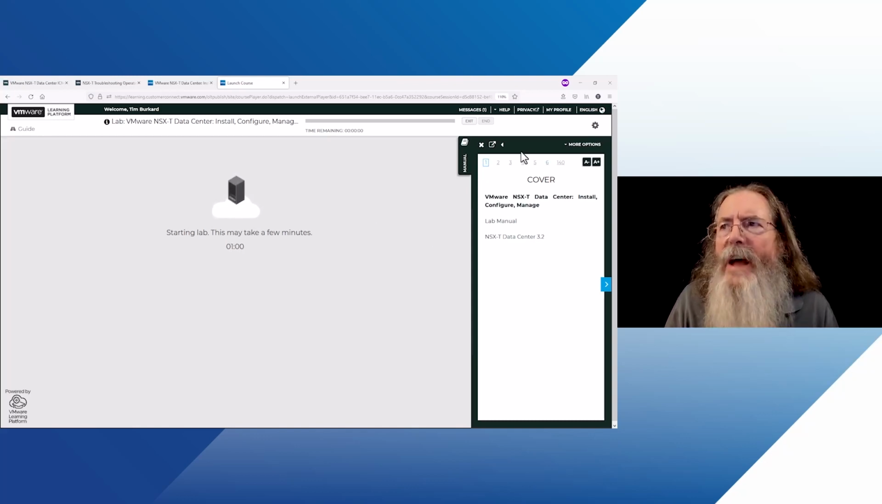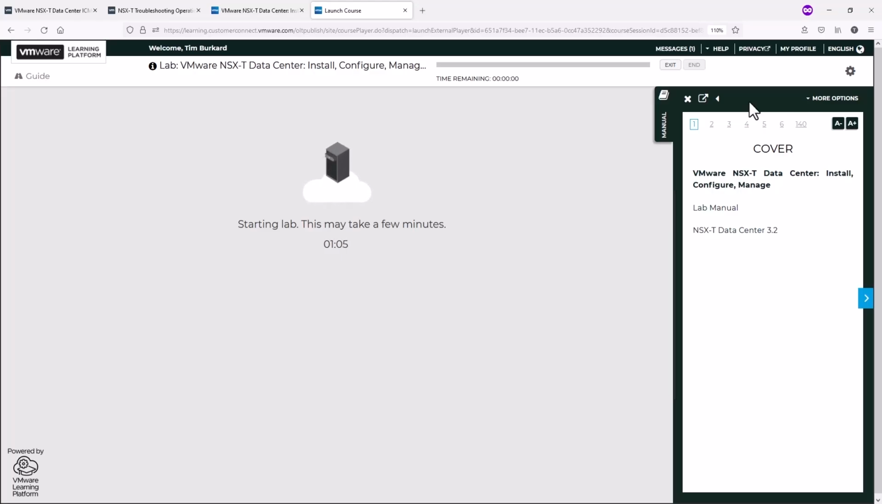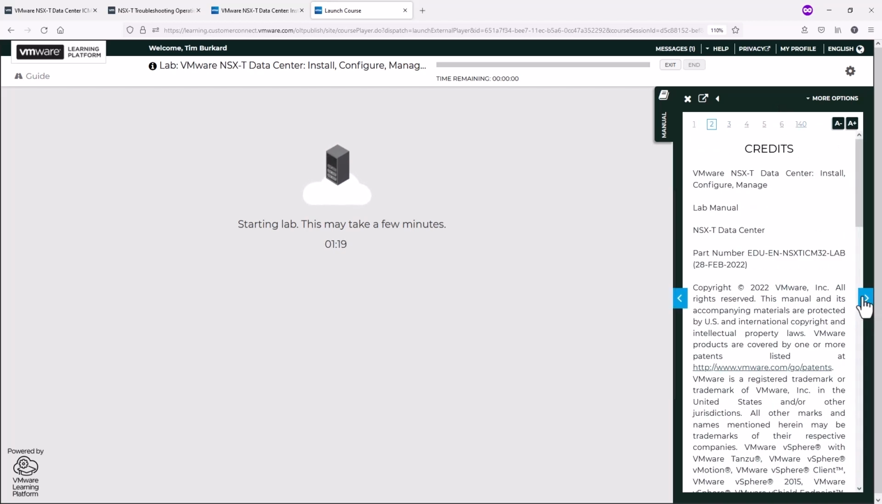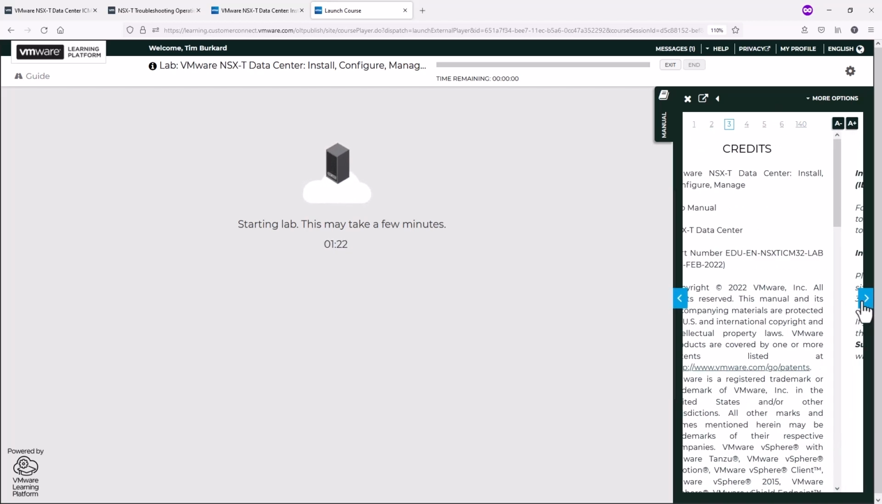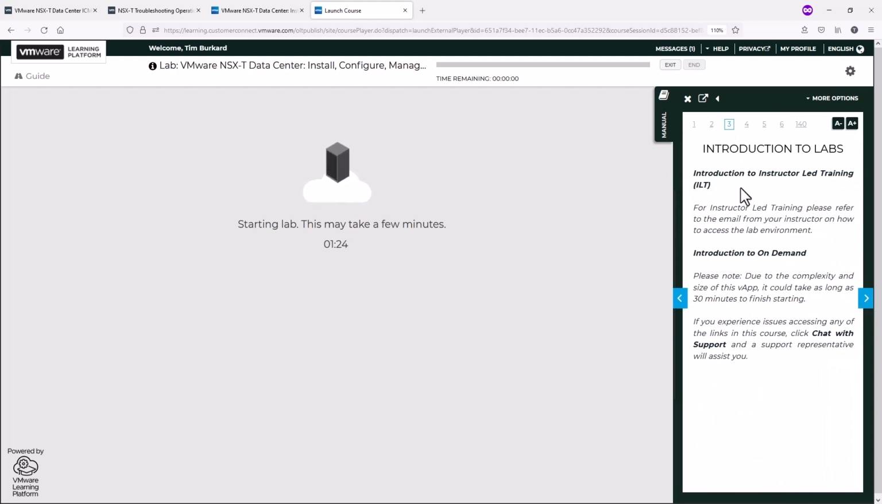But I want to show you the fact that your lab manual is already loaded. Now, the lab manual is your lab guide. And you can see in this particular lab, it's 140 pages long. We're on page 1 right now. And if we use the navigation button, you can advance the lab to the next page. You get the credits and the copyright information, and then instructions for on-demand. It could take as long as 30 minutes to finish starting. Well, I'm not going to make you sit through it that long.